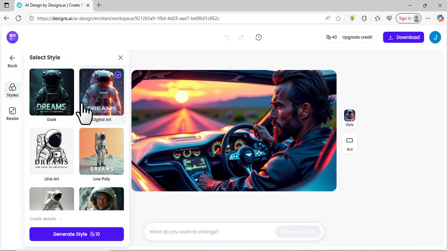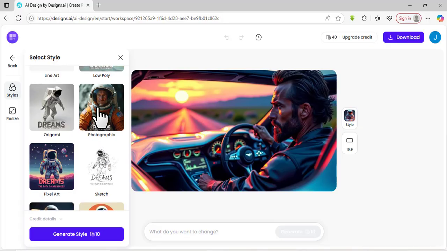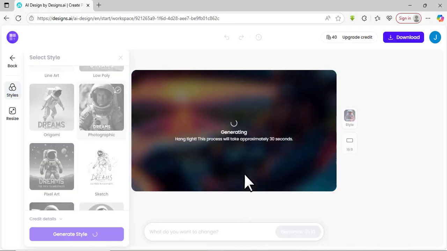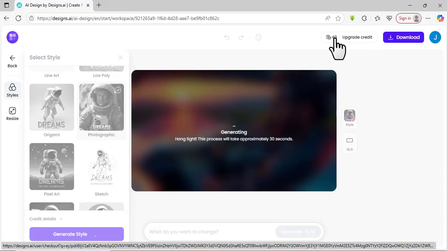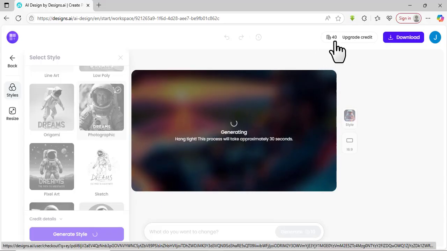So you can still select the style. So you use digital art, you can scroll through and maybe select this one, photographic. So I think that one will be a rare one, so you can just select one and then generate the style again. You're going to see that it will change, but don't forget that we have used 10 for the first generation, so this generation also costs us 10. So once you generate, you see that your credit will be reducing.